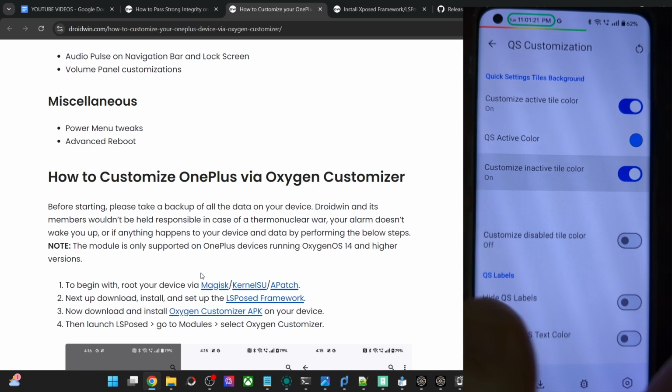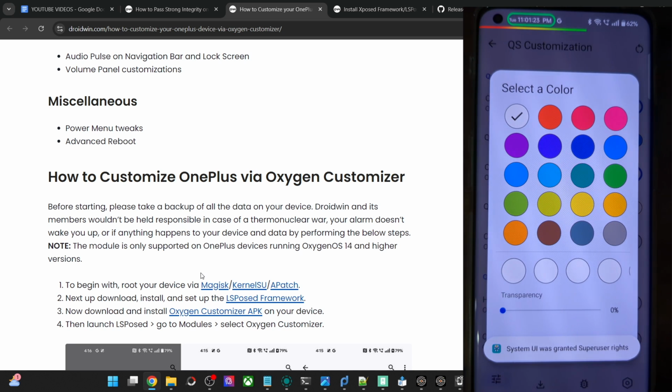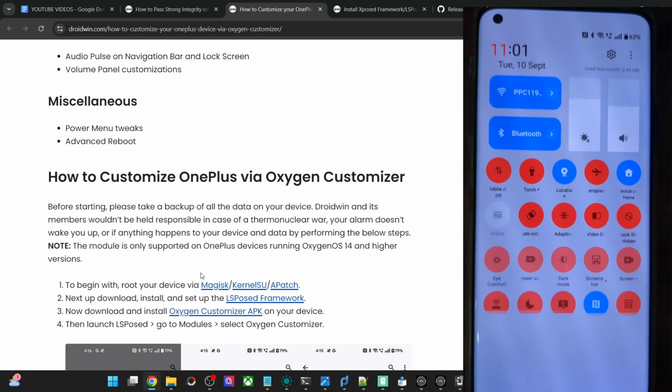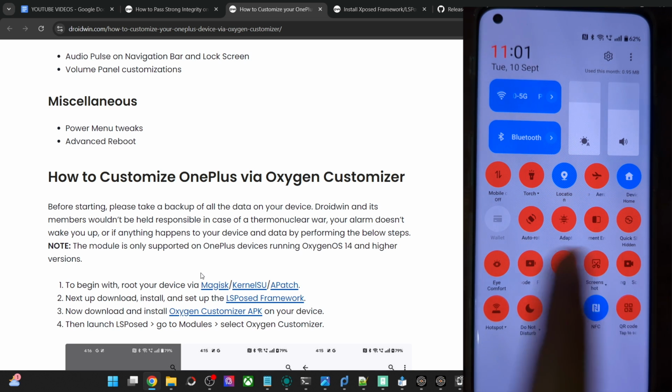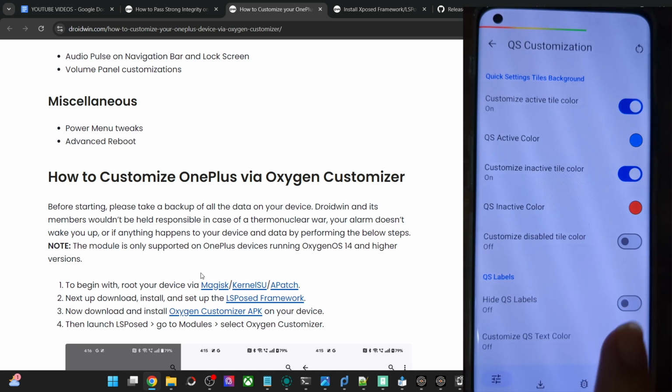Then you may also customize the inactive tile color. By default they are white. The ones which are not active, let's go with the red one. And now let's have a look. So the inactive ones are red and active ones are in the blue color.